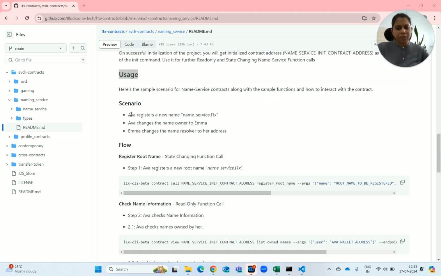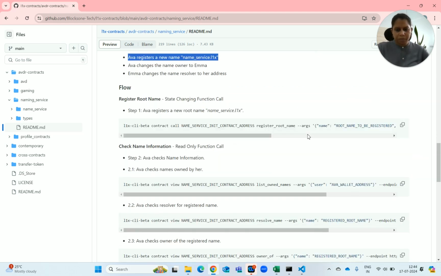As a part of usage, we'll be able to see how the functionality is working. The scenario that we are working on is Eva registers a new name, then Eva changes the owner of the name to Emma, and then Emma changes the name's resolver to her own address. You can take any name that you would like to give for your purpose. So let us start with the first step, register root name.